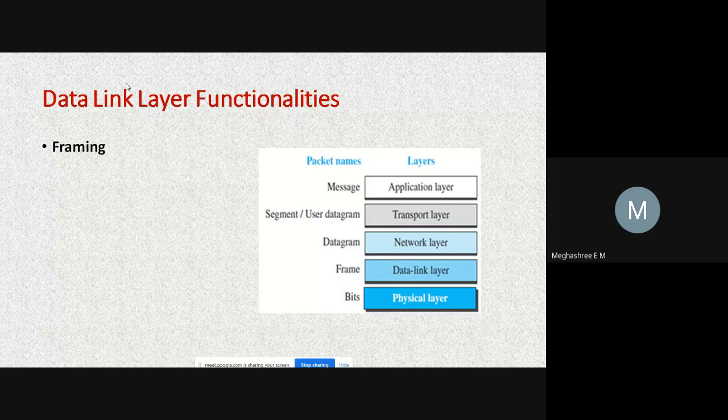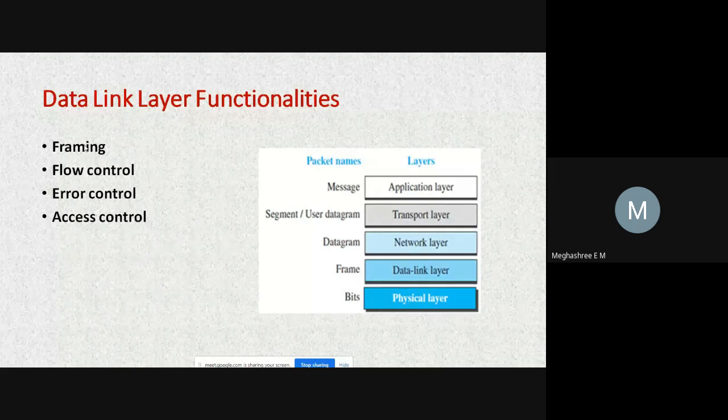Let's see what the functionalities of the data link layer are. The first is framing: the packet received from the network layer is divided into frames, and that process we call framing. Next is flow control, then error control, which we already discussed, and the last one is access control. We are going to study all of these.